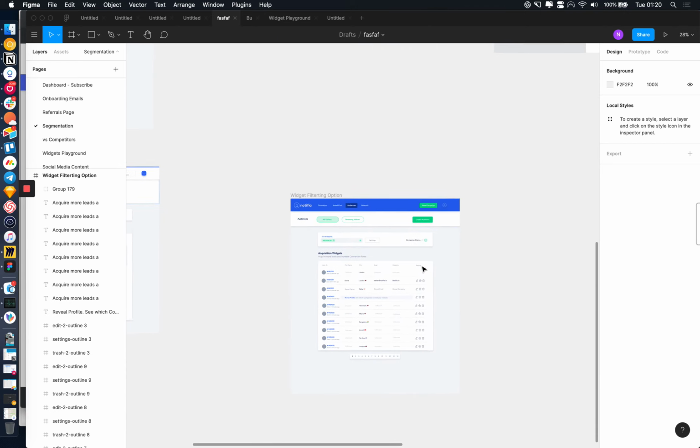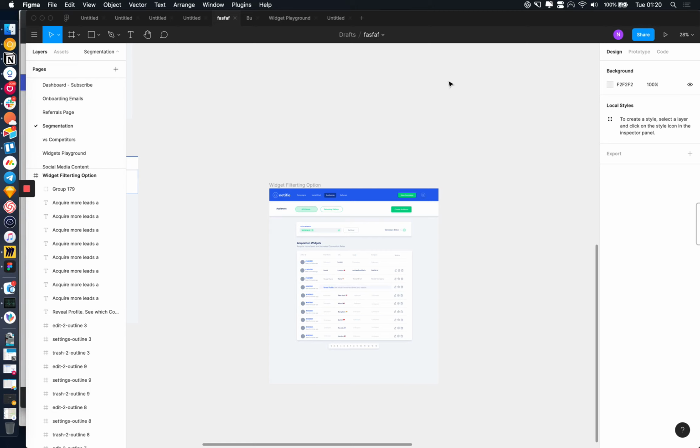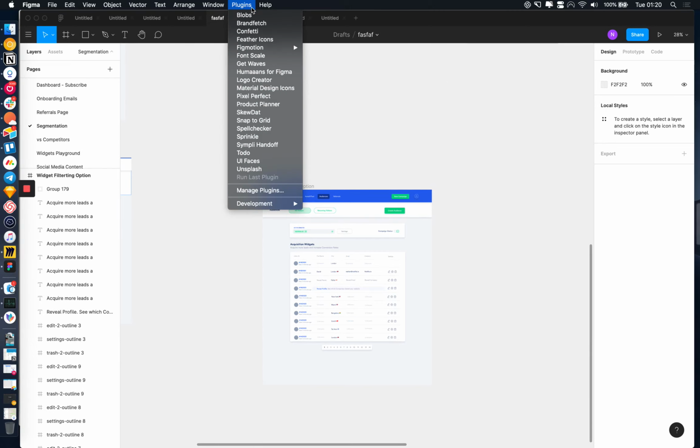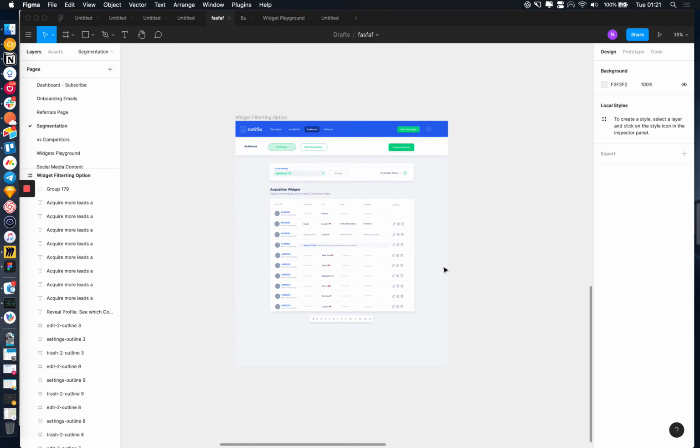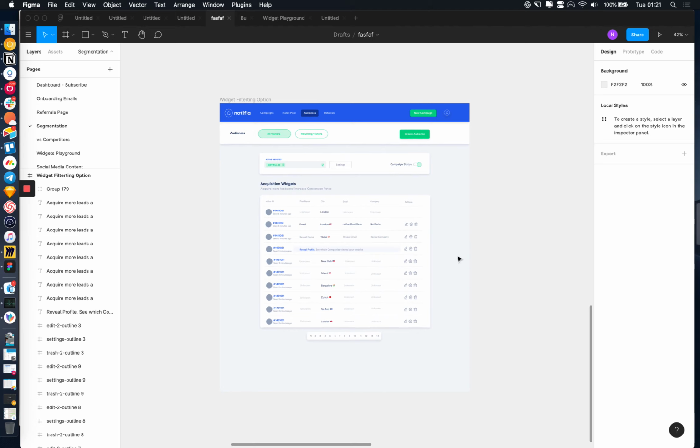The reason that I like it so much, there's a few reasons. Number one, they have a lot of integrations and plugins. I think it's a lot more active in terms of plugin development than Sketch, which is quite interesting. But the main thing that I like about it, there's two main things.